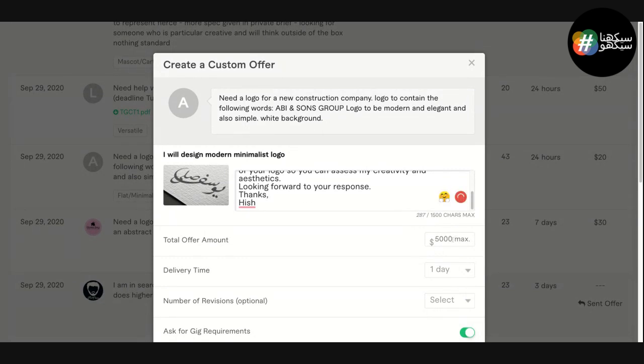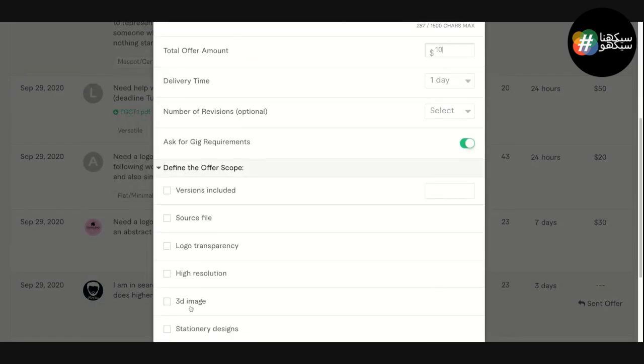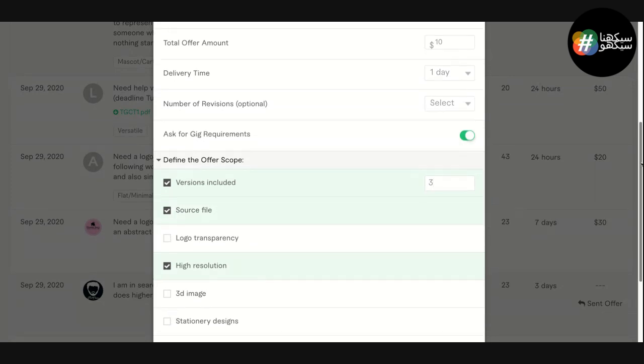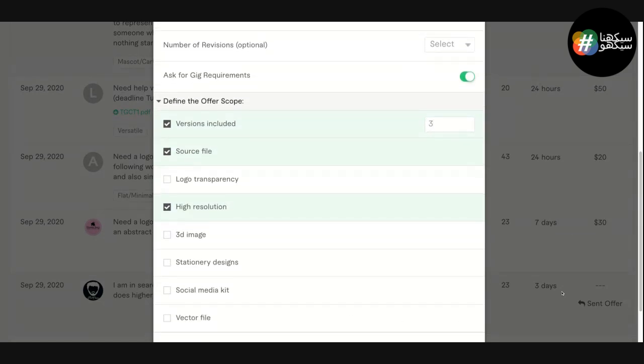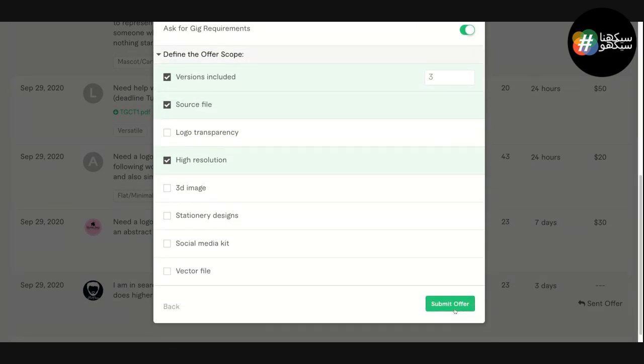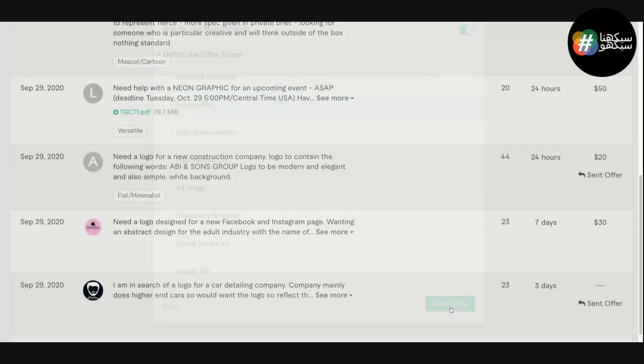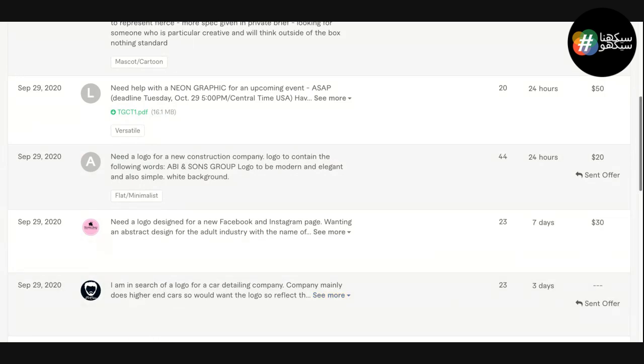Then you put in the total offer amount. I'm going to charge him just $10 for this logo. Then I'll be required to provide the deliverables, the versions included. I'm going to give them three versions and a source file, and that's about it. Then when I click on submit offer, the post gets populated with my bid.